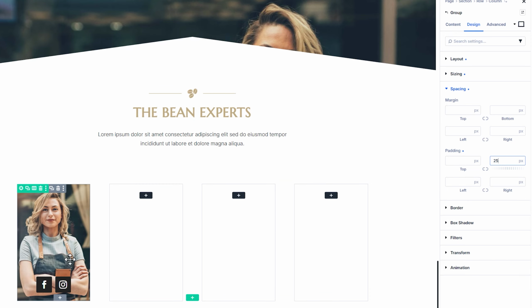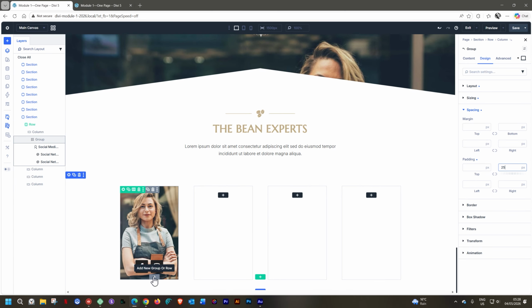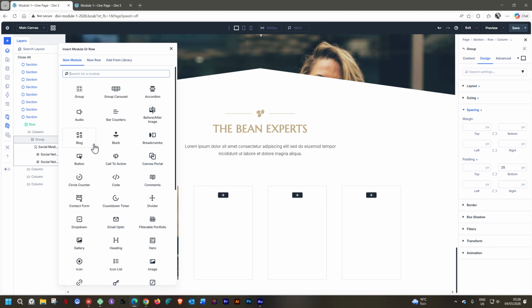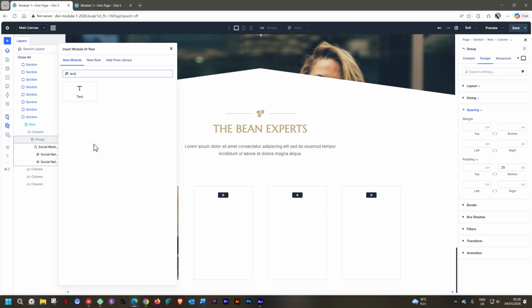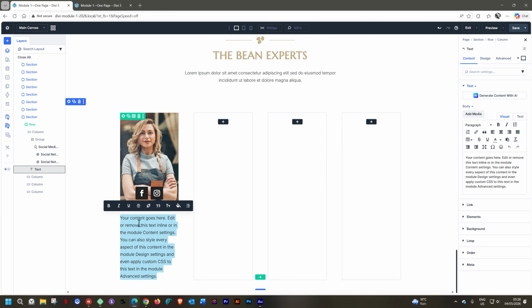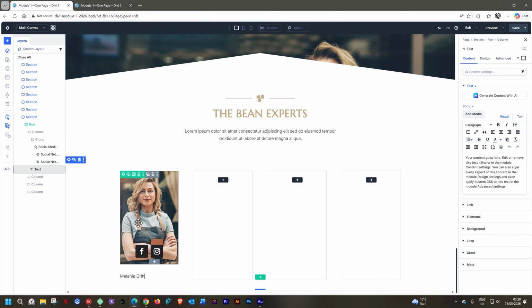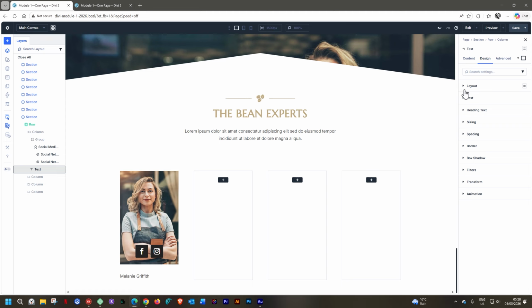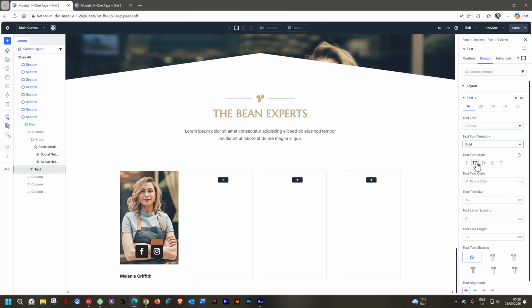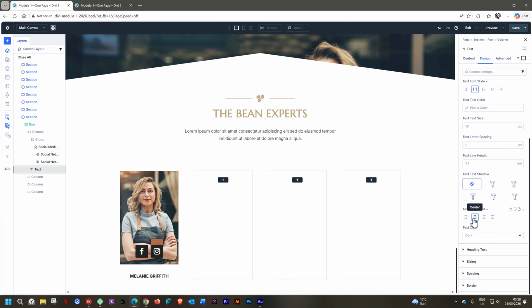Before we duplicate it for the others, we also add our name, add new group or row. I'll select the group in the layers panel, right click, add element below, and I'll add just text. You can create an H3 here if you wanted to. I'll just go for the text here. And this is Melanie Griffith. Start it on, go to design. This is a normal text element. We'll put it on bold, all caps, and I'll align it to the middle. And that's as much as I'm going to say about that.